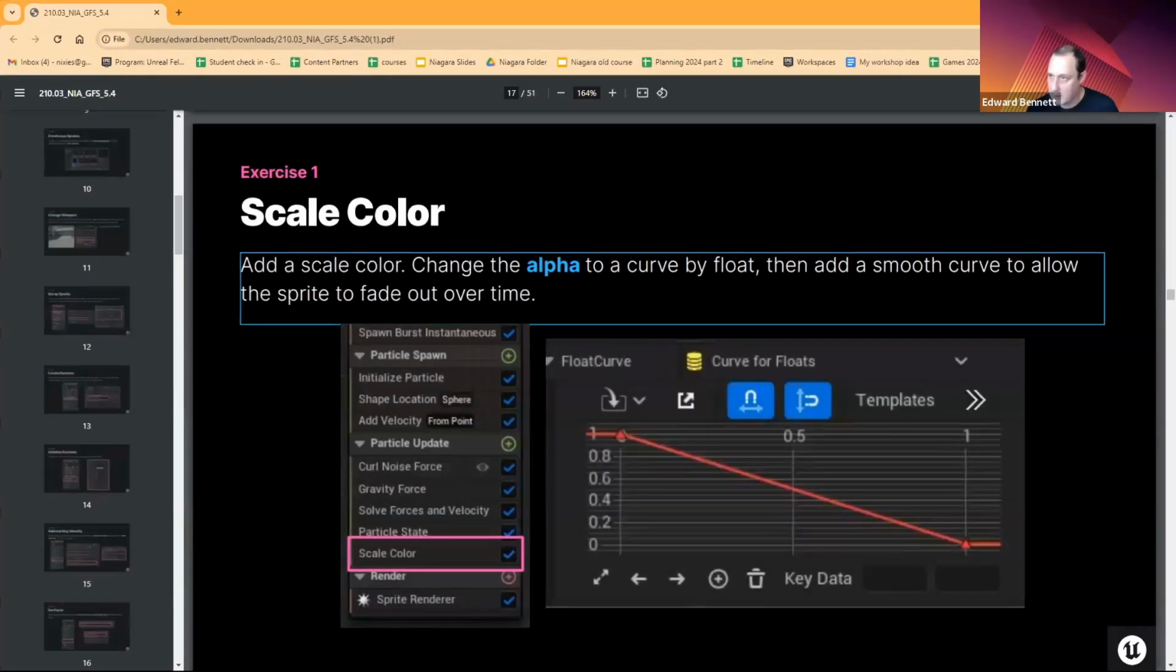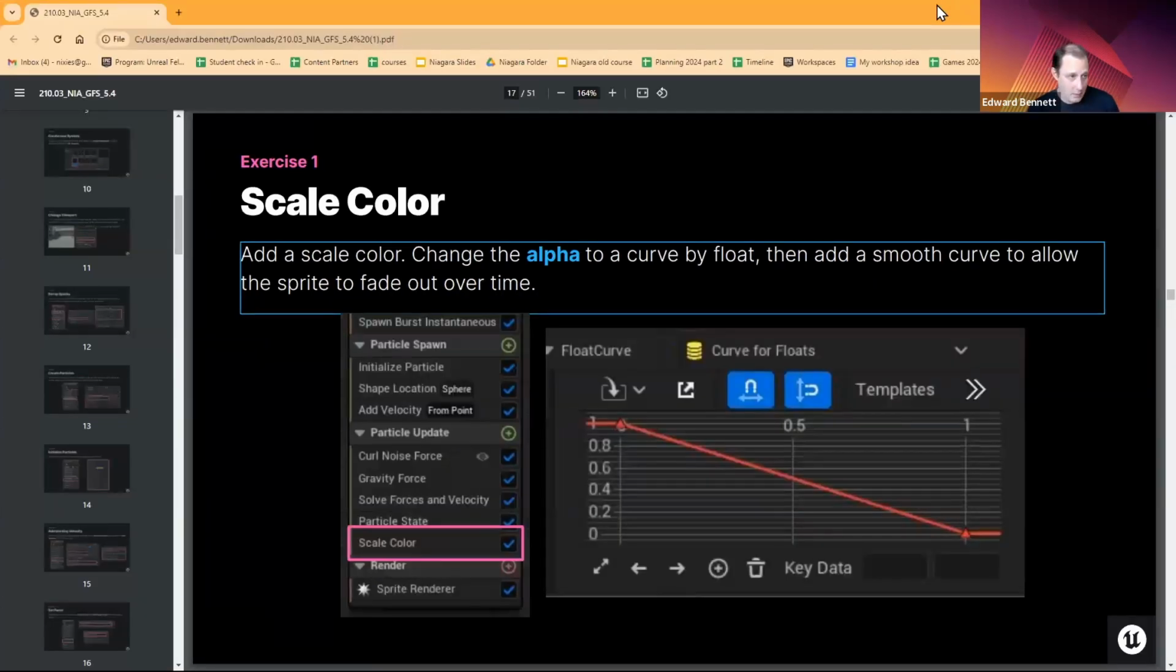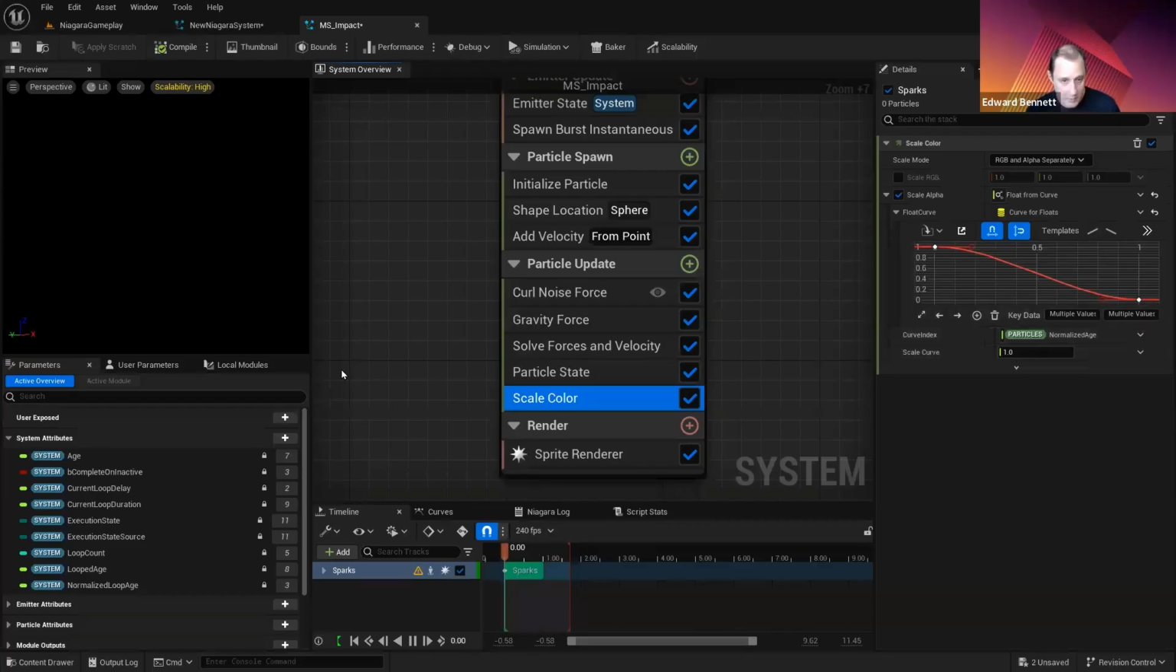Again, I'm going to drag that up, but present that, show that on the screen a second. Okay, so hopefully everyone's got that working.